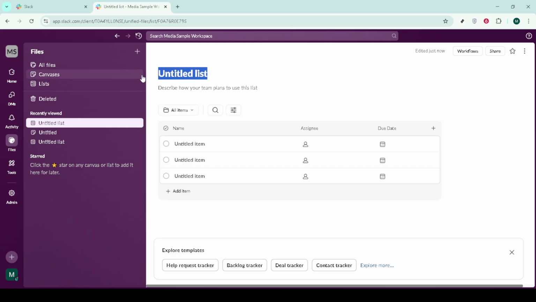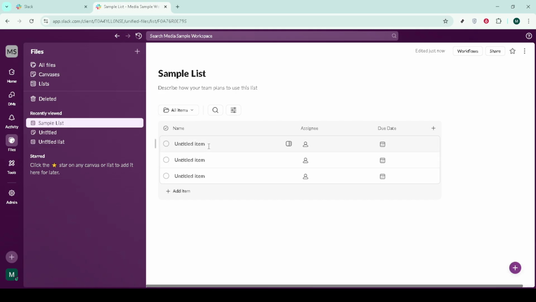You'll see options for how to begin. Pick new list and then decide whether to use a template or start from a blank slate. Templates are great if you want a quick head start for things like task tracking or issue intake. Starting blank gives you full control if your workflow is unique.